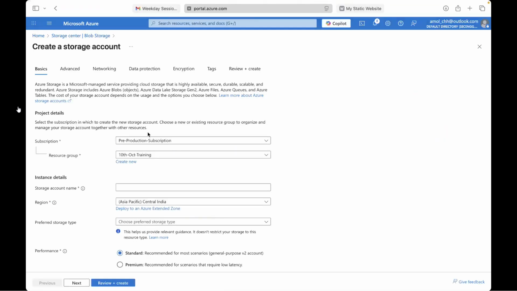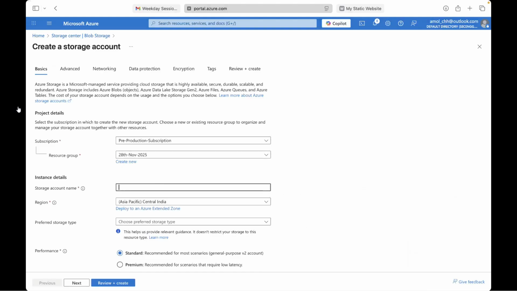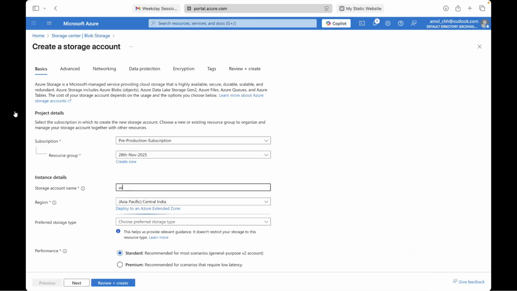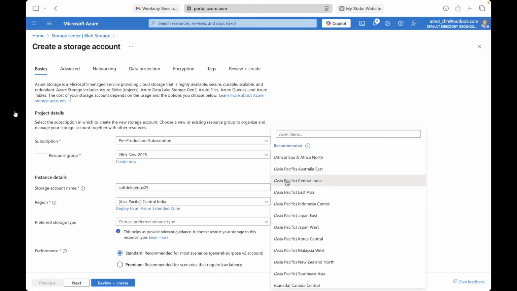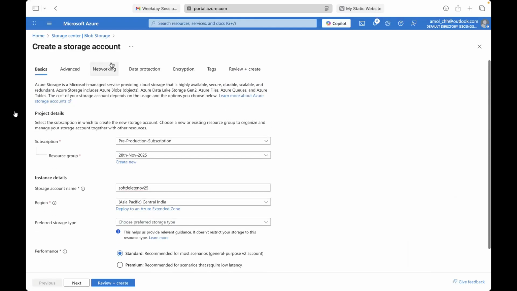Okay, so I hope this is clear. So we'll quickly move to the last topic of this video, which is soft delete. Okay, so let's create a new storage account from here. Let me select the resource group. Let's give the storage account name as soft delete. Okay, let's select the region, keep it as standard and LRS.